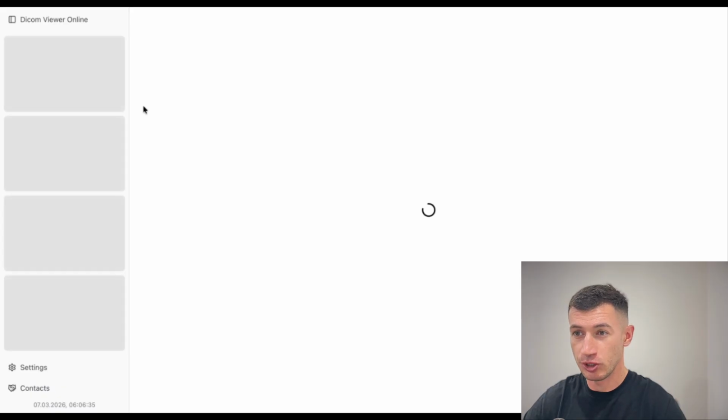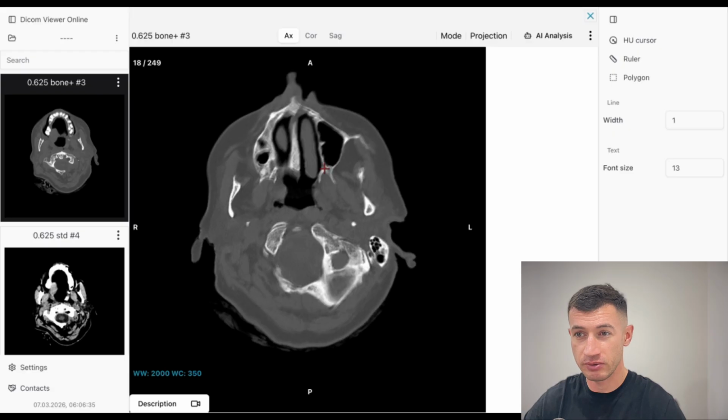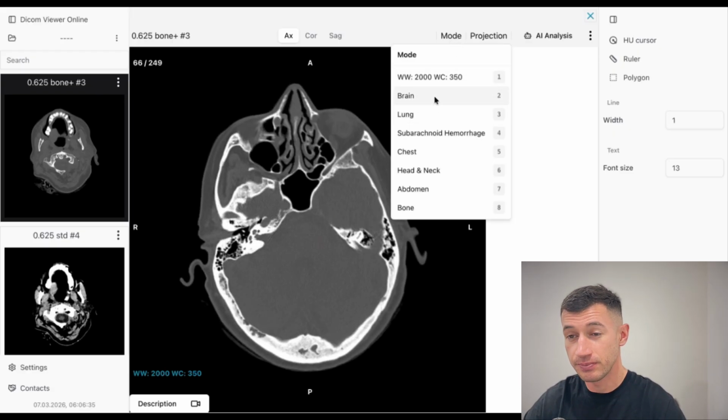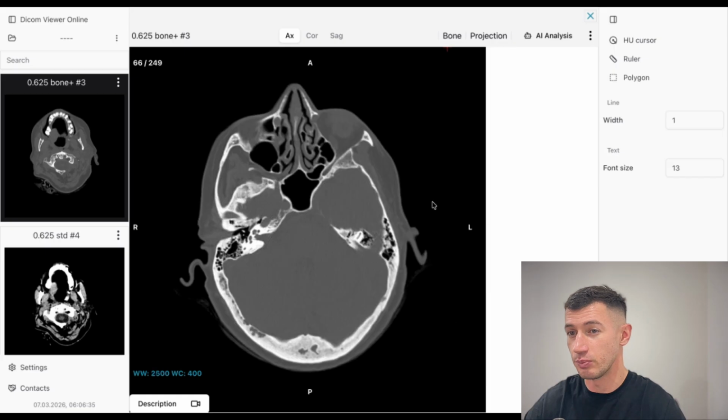The slice scrolling is extremely smooth. Just use the mouse wheel or hold the left mouse button. You can easily change the window levels. Instead of adjusting contrast manually, you can just click the presets to instantly switch between the brain, soft tissue or bone window.